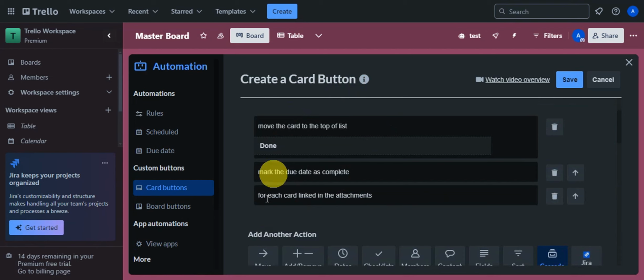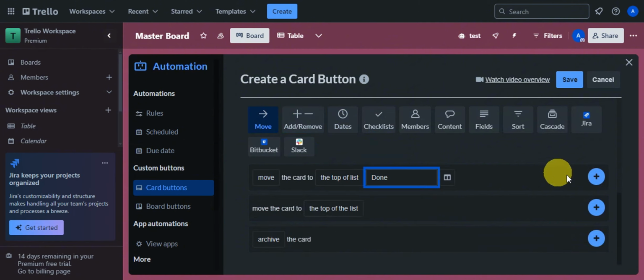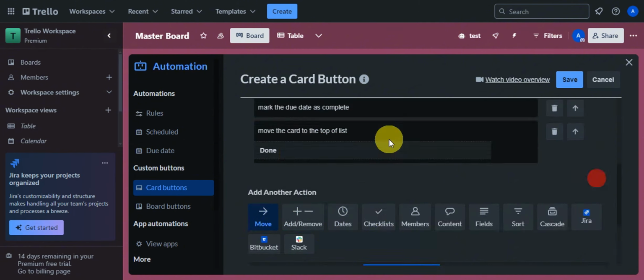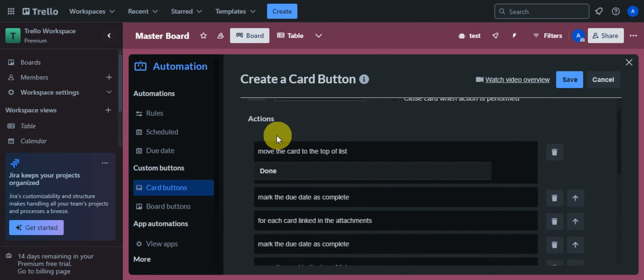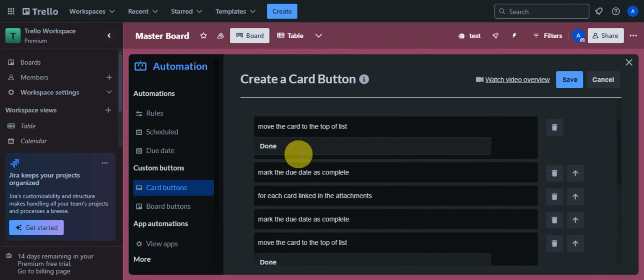And these are the card buttons that we have already. Let's add back this one, the date, mark due date as complete. And we'll add another one of move the card onto the top of the list, just like this. So this is how your action should look like. So this is the workflow for this. Move the card onto the top of the list of done. Mark the due date as complete for each card link in the attachments. Mark the due date as complete and then move the card to the top of the list.